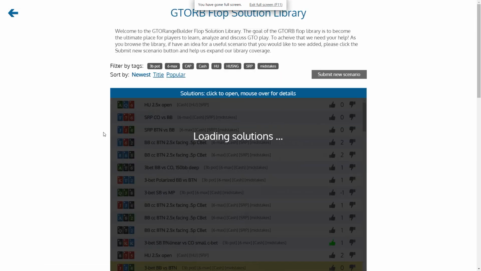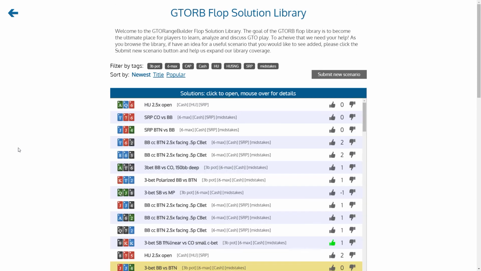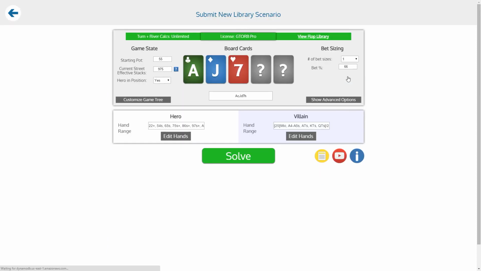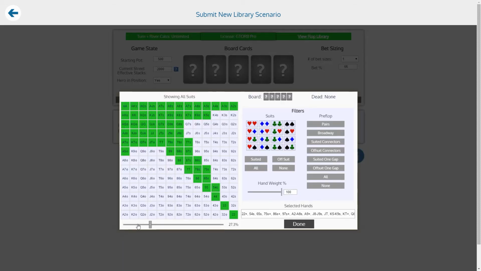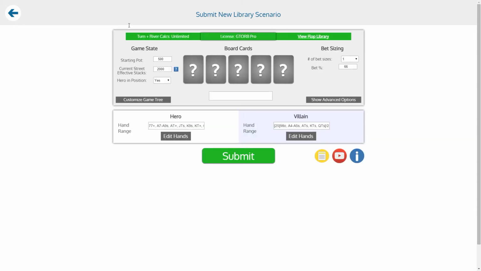And then your final option, if you actually want to submit something completely new, is to go in here and click submit new and start from scratch. So I can say I don't want this board at all. I'm actually doing maybe an MTT scenario. It's going to warn me that I'm resetting my game tree. That's fine because I'm starting from scratch here. So maybe the pot's 500 and the stacks are only 2000. We're in MTT. The stacks are short. I can then build my whole own scenario, change the ranges, everything that GTORangeBuilder lets you do, construct a custom tree from scratch. And then I can submit my new scenario that way and really add something completely new to the library.